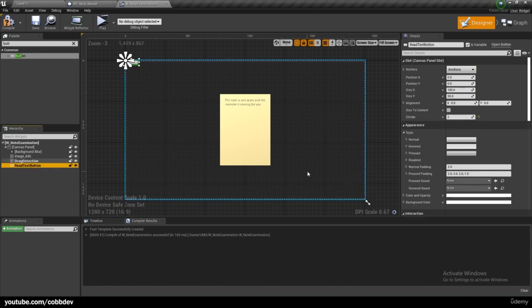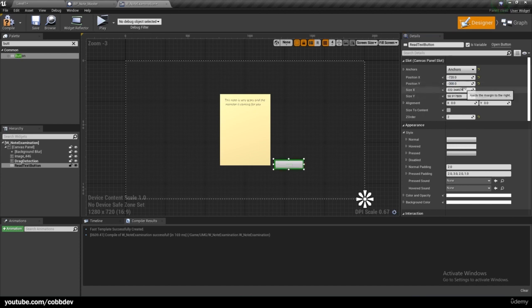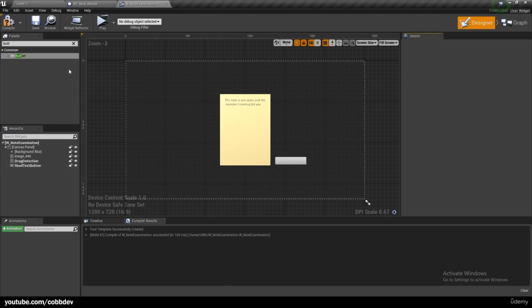We can just reposition this somewhere. I'm just going to put it here in the bottom right, of course, this doesn't really matter. So I'm just going to get a general idea of where I want it. So negative 720 and negative 300 seems to work. Let's make this 250 by 60. Why not? All right, so let's add some text to this.